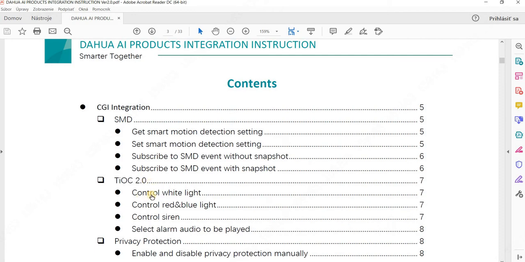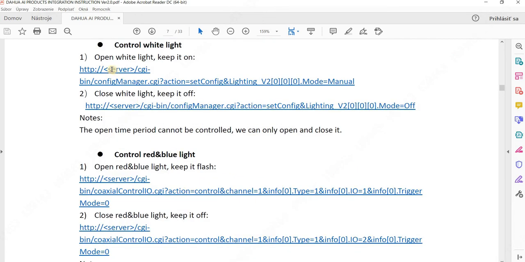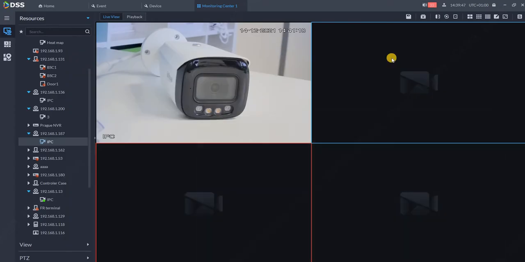Now we will turn on the white light on this camera. So going to white light, copy the command, Ctrl+C, okay. And let's work with this command which we got for our automatization.